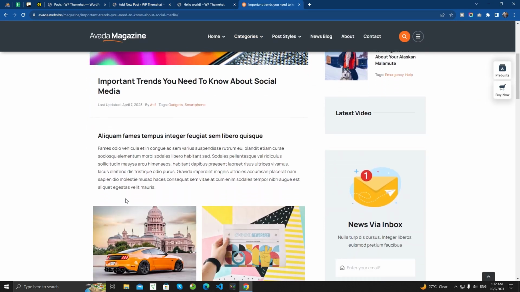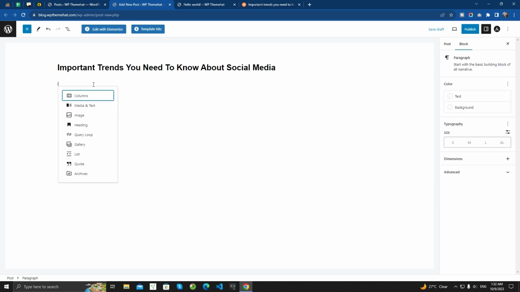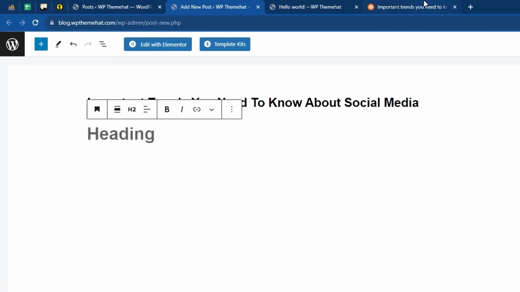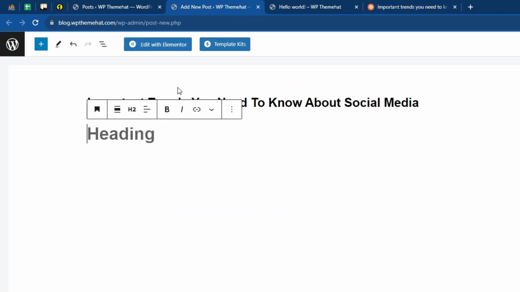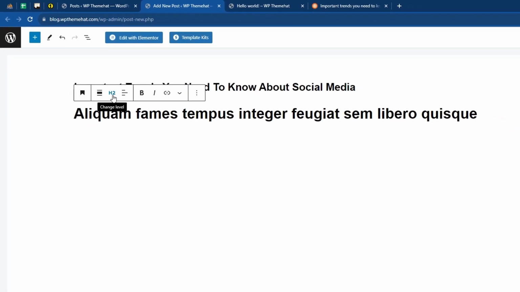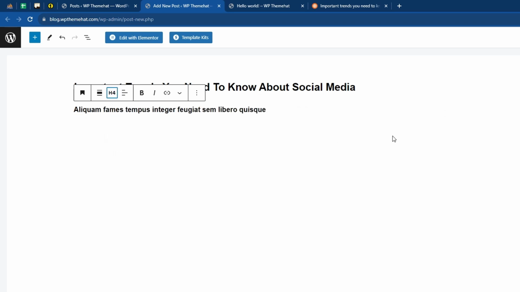And what I need to do is, you can see here a title, then some descriptions. So you can see type slash to choose the block, so we'll give a slash, then heading. As you can see, this is a heading here, it's a title, so I will copy the title from here, then paste here, and you can see it's h2, so we can change the structure here, h3 or even h4.